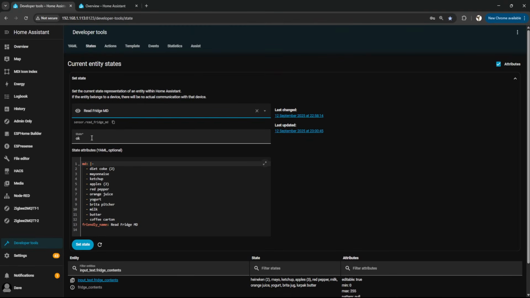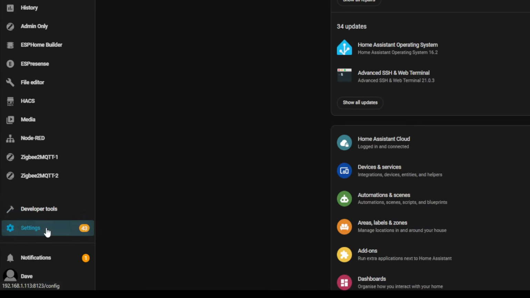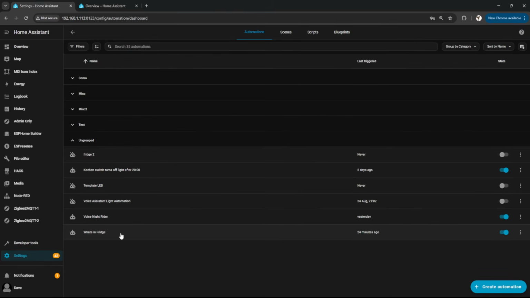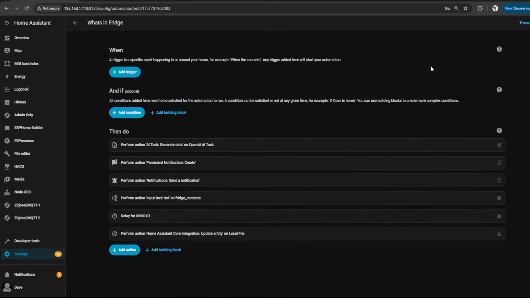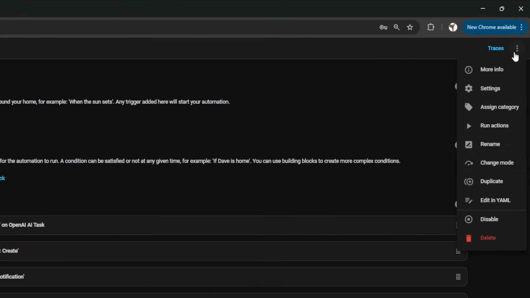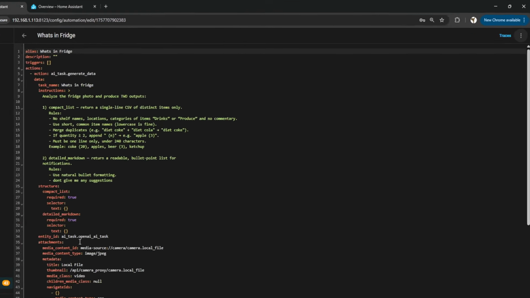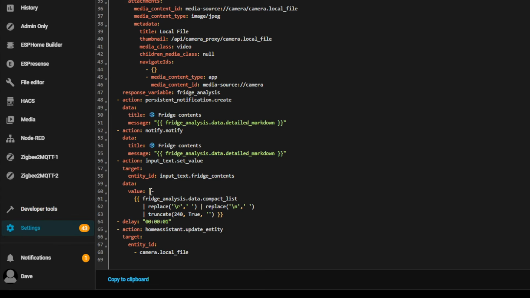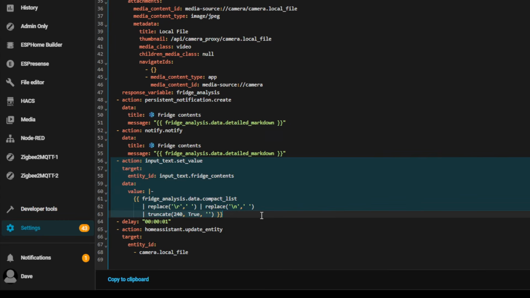Now we're going to go into the automation, go to settings, automations and scenes, find that one we've made earlier, click on those dots and select edit in YAML. Now I'm just going to remove the entries where it uses the input text because we don't actually need that now.